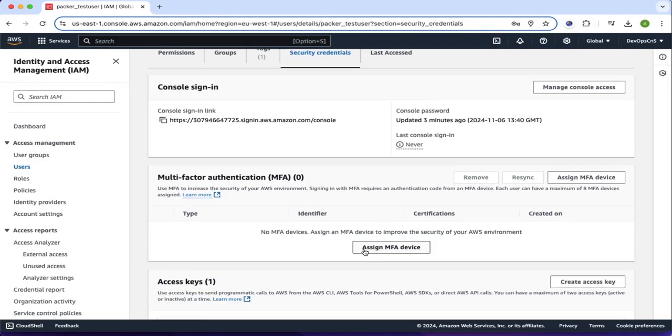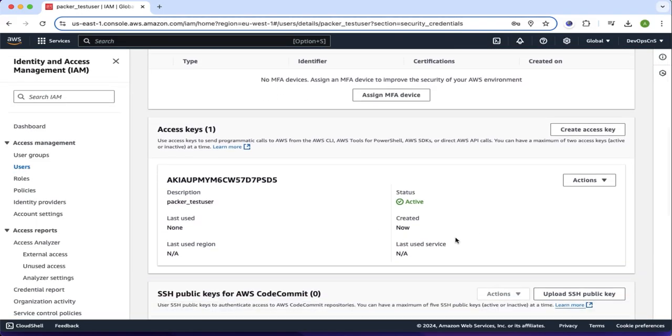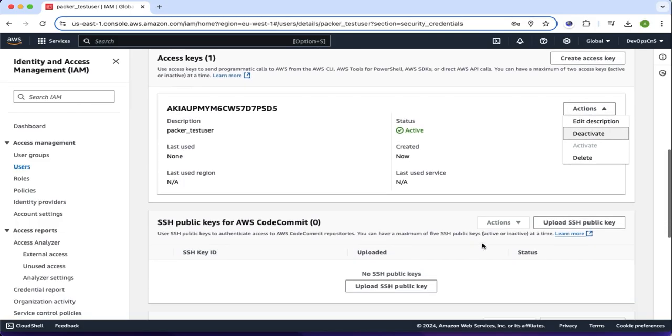I'm back on the security credentials page. Here you can see the keys have been created. They were just created and have not been used yet. Here I can deactivate or delete the keys, which I will do after using them. So in this way you can create the secret and access keys, which you can use further in your Packer build.